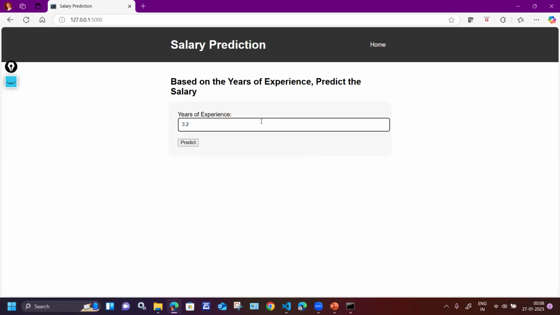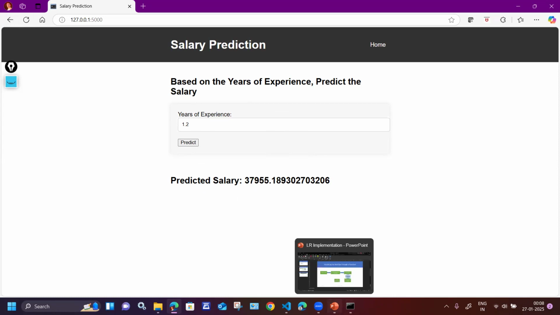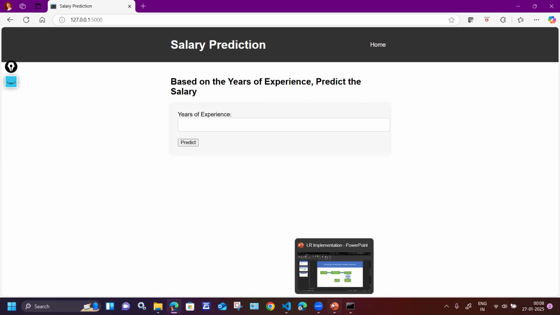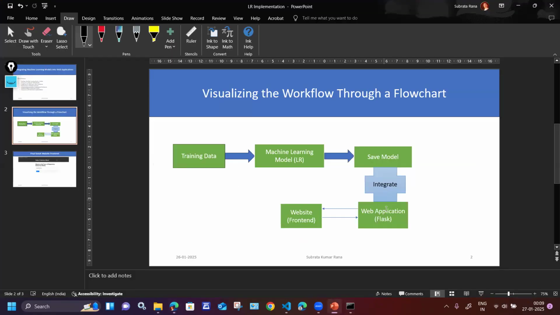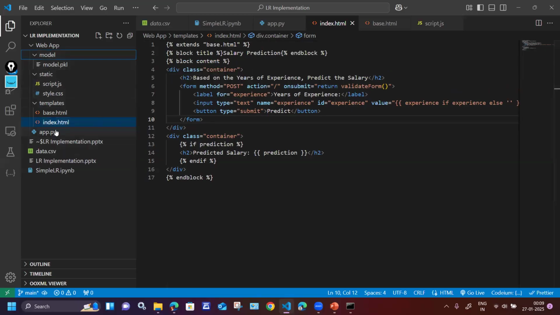3.2, predict 3.2 there and this should be your salary. Predicted salary is this much. So that's the thing how we can integrate the model. We've integrated the model with the web application.